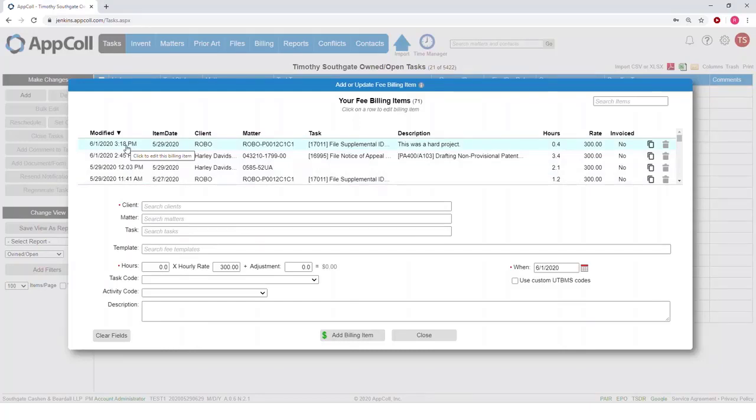So, lots of ways to work with fee billing items quickly in the Time Manager. Hope this was useful, and thanks for watching.